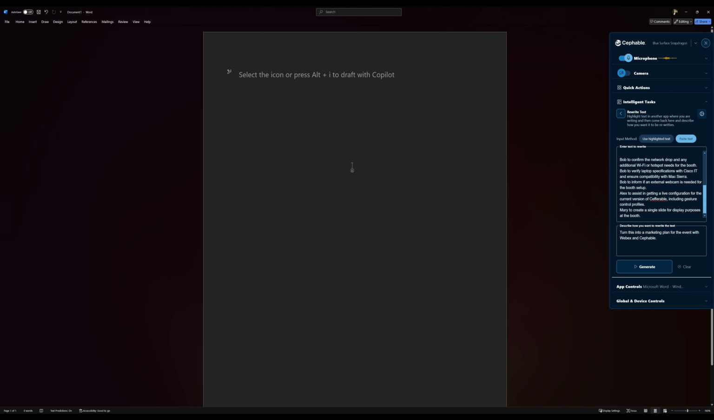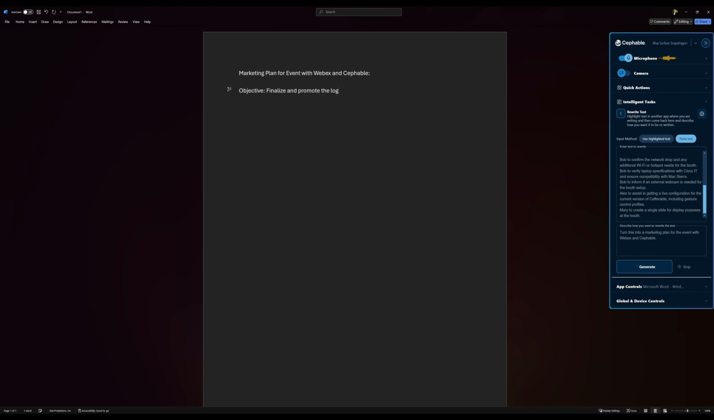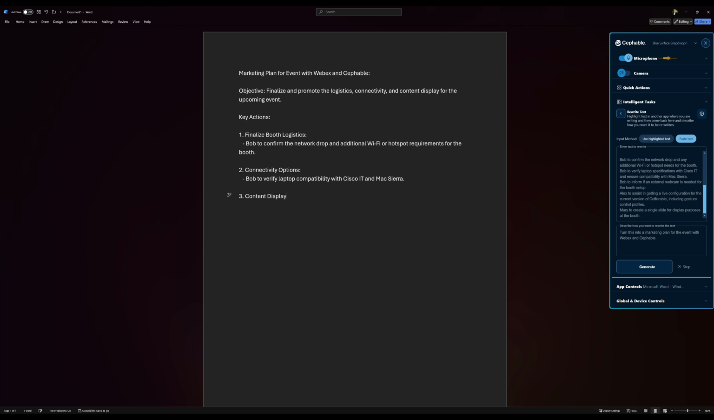And again, click generate. And now Cephable is going to take this context and start rewriting the summary details into this marketing plan directly into Microsoft Word. But if you're using any other application like Google Docs or any internal apps, Cephable can write there too.